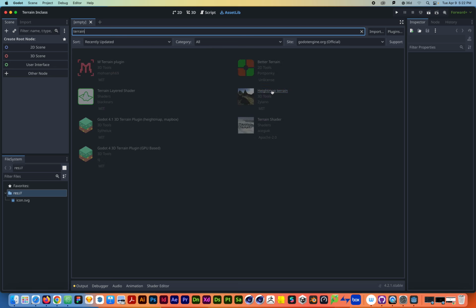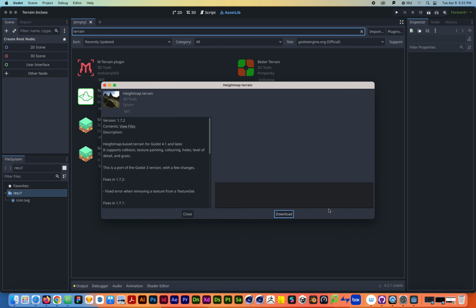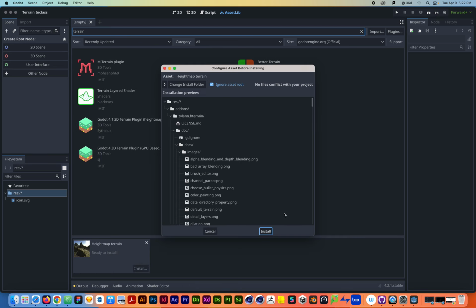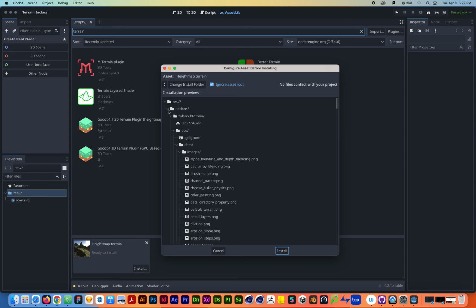So I'm going to use this height map terrain. I'm going to hit download. It's going to prompt me to install it in this directory. Plugins always need to be inside this addons directory inside your root folder. So that's good. I'm going to hit OK and hit install.